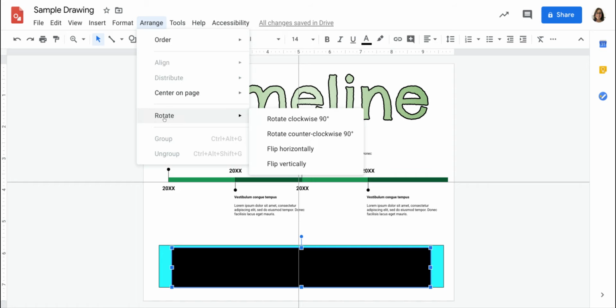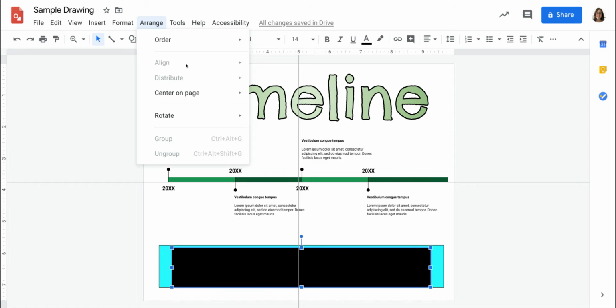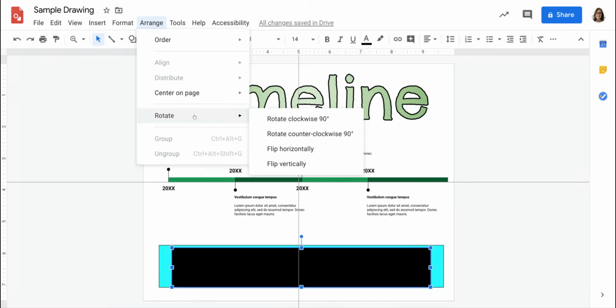What's also nice, what I'm going to show you is you have the ability to align, distribute, and center on the page. So those options are really fun. You might want to check those out, and it's going to align it accordingly to your preference. You can go ahead and rotate the shape or object, and it gives you those options as well.